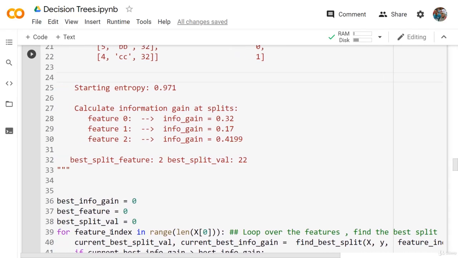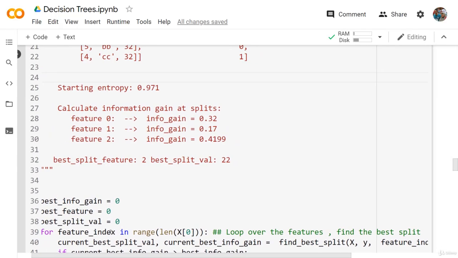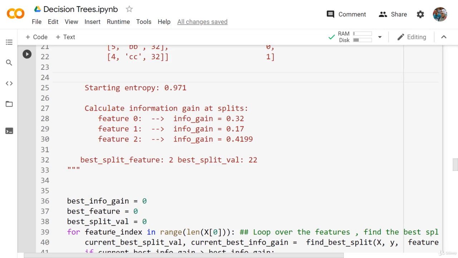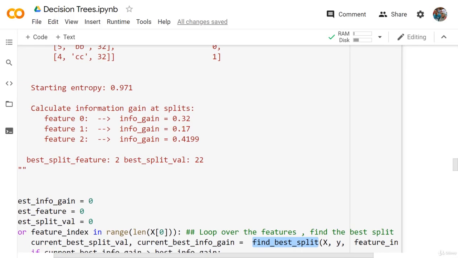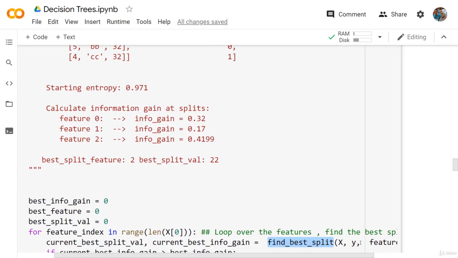What we want to do inside this loop is to find the best split. So how are we going to do so? We are going to call find best split using different features. So we are going to try all the features, right? Just like what we did when we found the best split value, right? So this should return the current best split value, and it should return the current best information gain, right? Because it's returning the best information gain and the best split value.